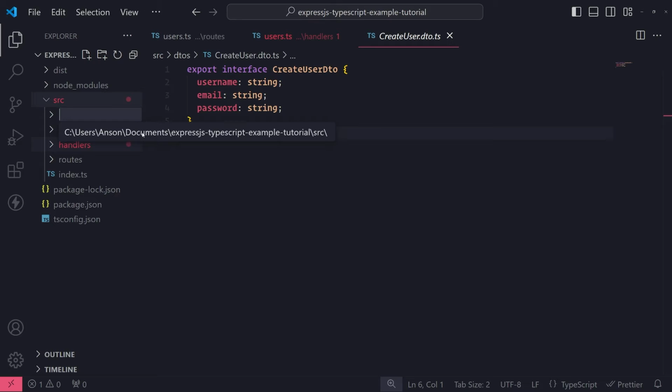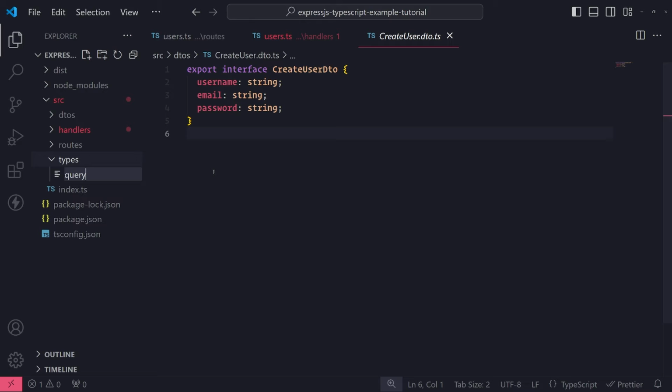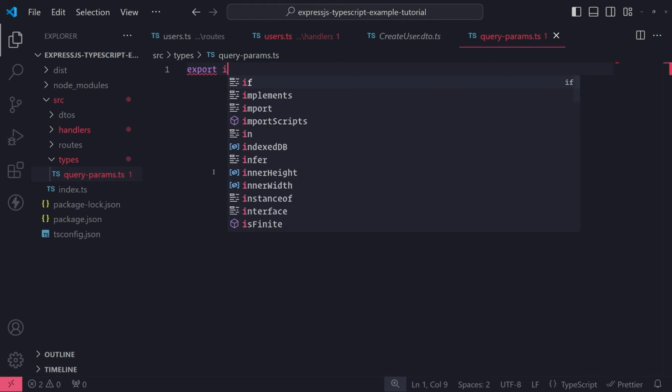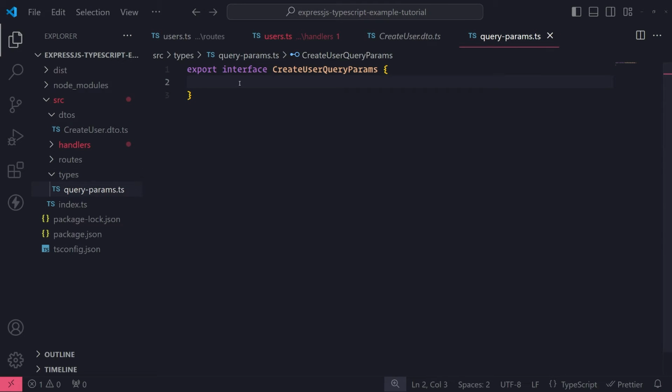I'll create a new folder and I'll call it types. And I'll create a new file and I'll call it query params.ts. And I'll do this: export interface CreateUserQueryParams, just like this. So just as a simple example, let's say after we create the user, we want to auto log them in. So for a query parameter, I'll just do something like loginAfterCreate. And I want this to be an optional query parameter. And I'll set this to be a Boolean.